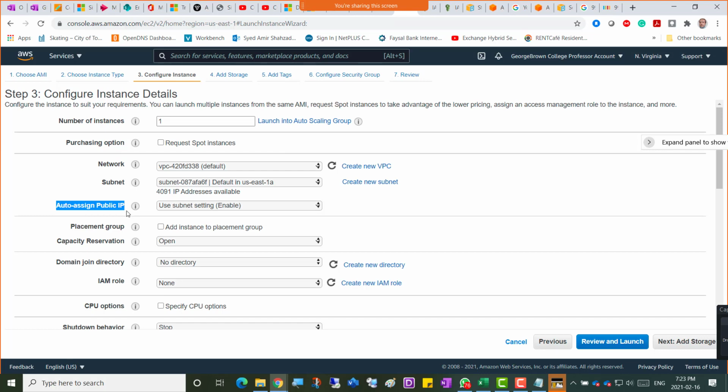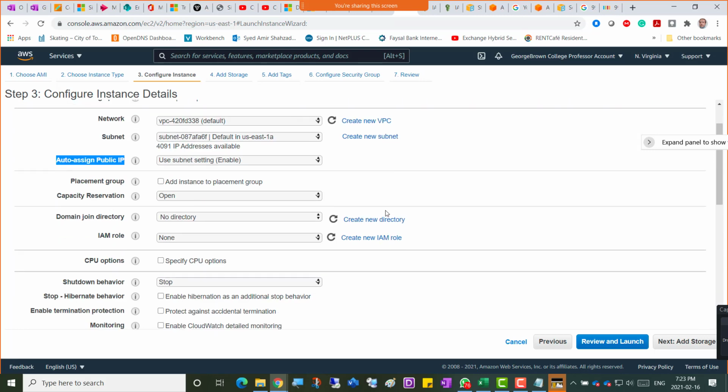So that's how we can connect to the virtual machine. Obviously we need to have a public IP. If we go down here, there is a place.